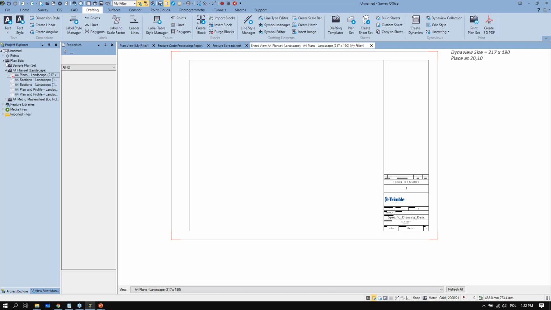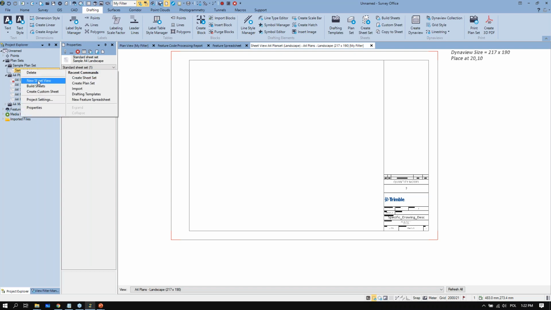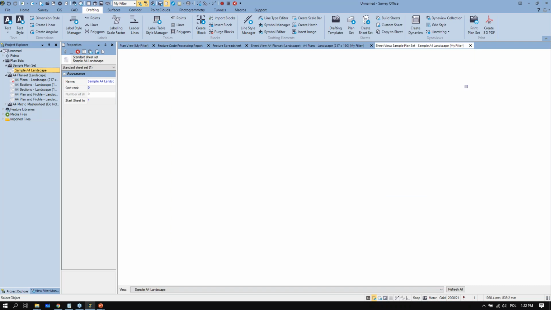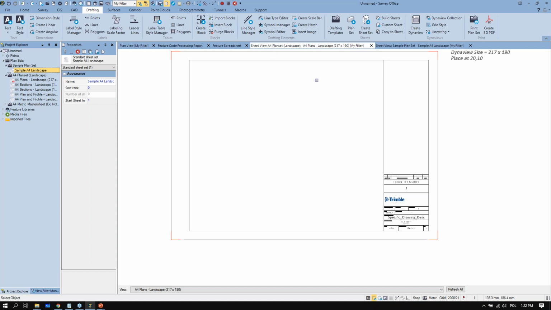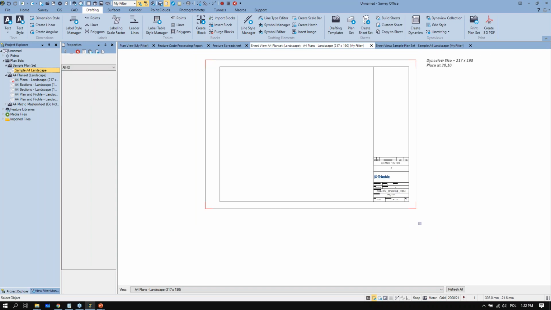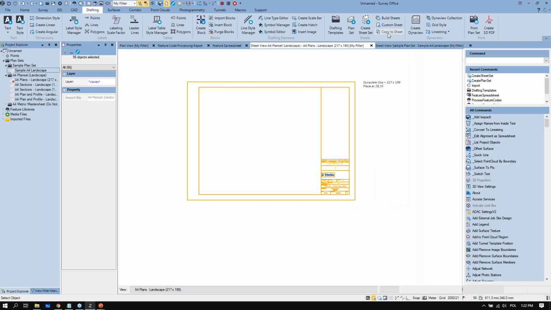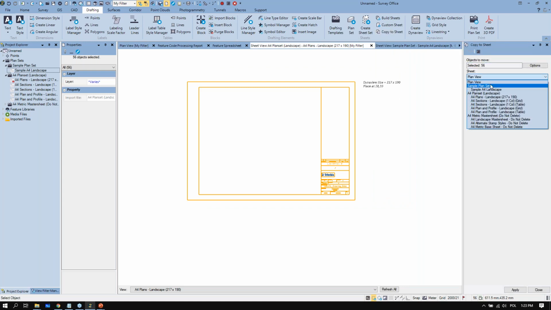Okay, so that's how I create another sample plan set with a landscape, and then I will go and create a new sheet view. Right, so you see now in this landscape I have nothing, so I'm going to select the things that I would like to use from my template inside my newly created sample. So I just select objects, then say copy to sheet, and we will copy this one to our sample A4 landscape.